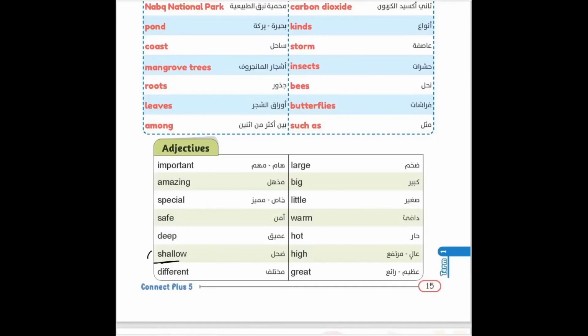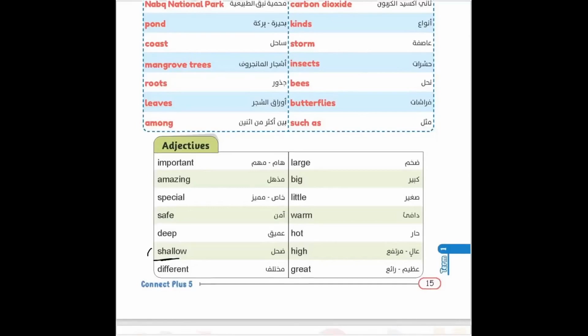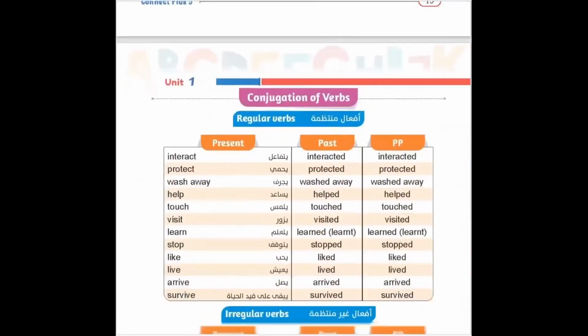Big, little, warm, hot, high, great. Okay, and now we finished adjectives.